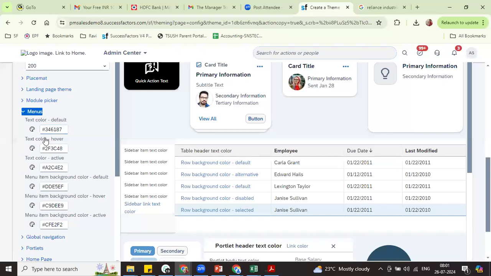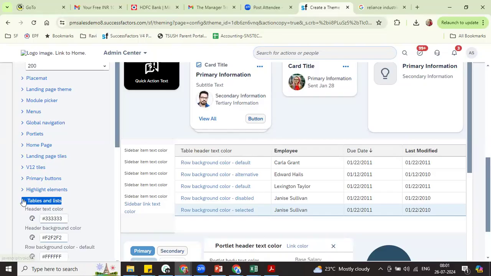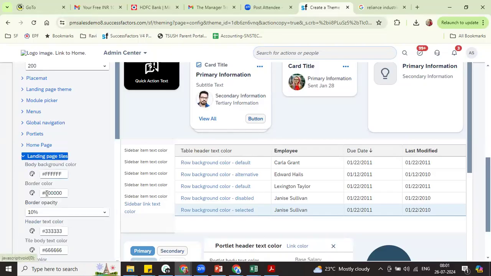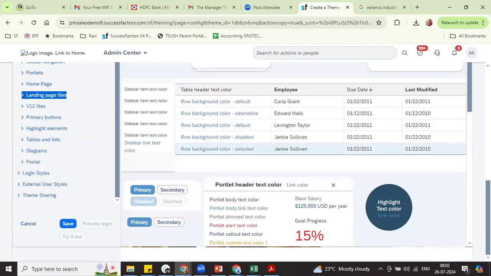You can set up the menus as well. Menus, your tables. Now this is your table. Table colors can also be changed. This one, somewhere, yeah, tables and tiles. This is your tables and tiles. And the landing page tiles, you can choose a different color here for your tiles.